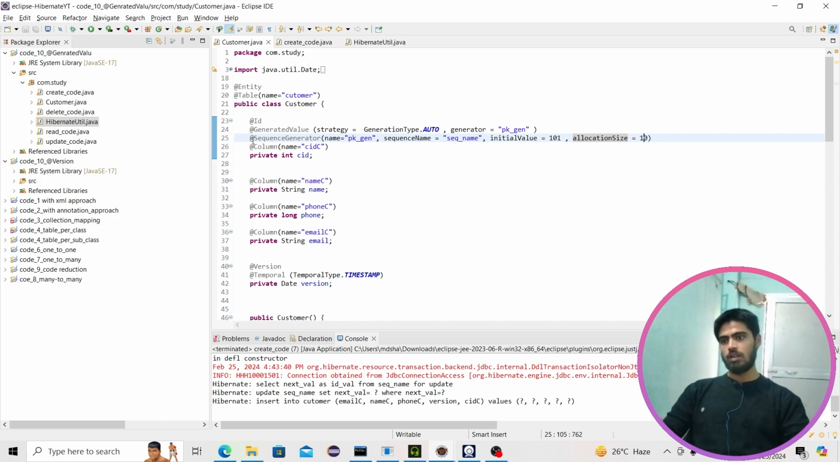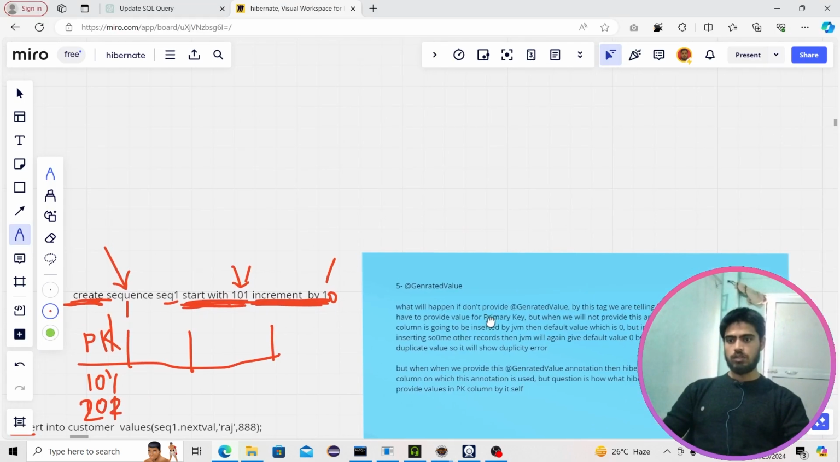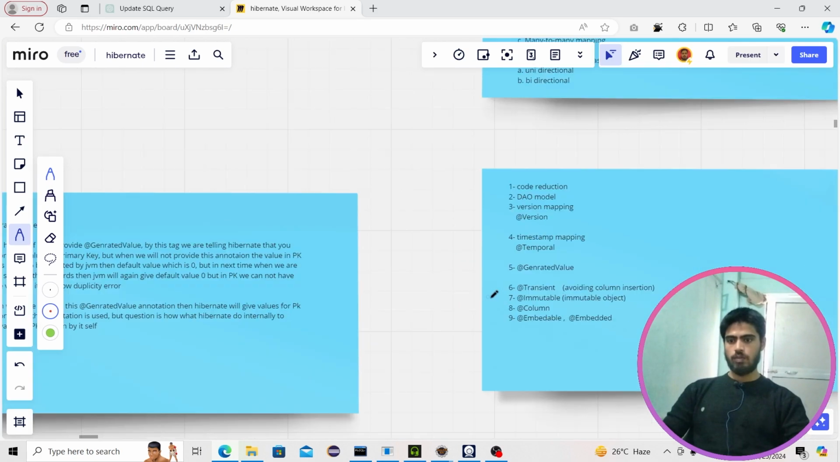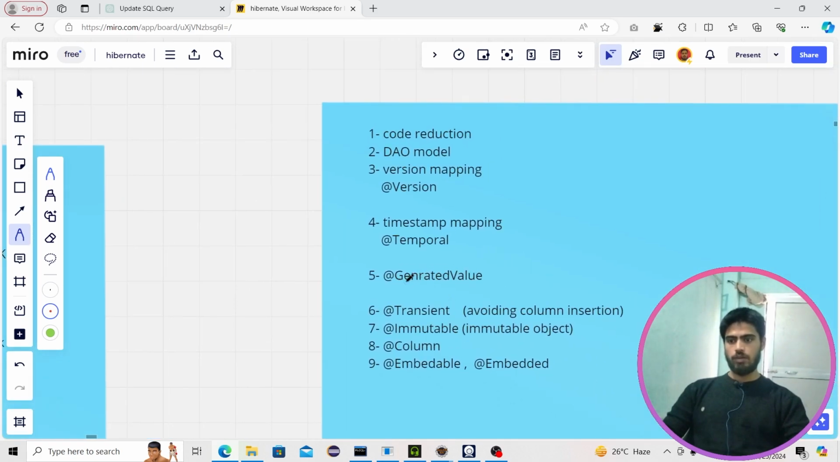So this is what the generated value annotation is all about. All these things you can do with the help of the generated value annotation. So we have gone through the generated value annotation.